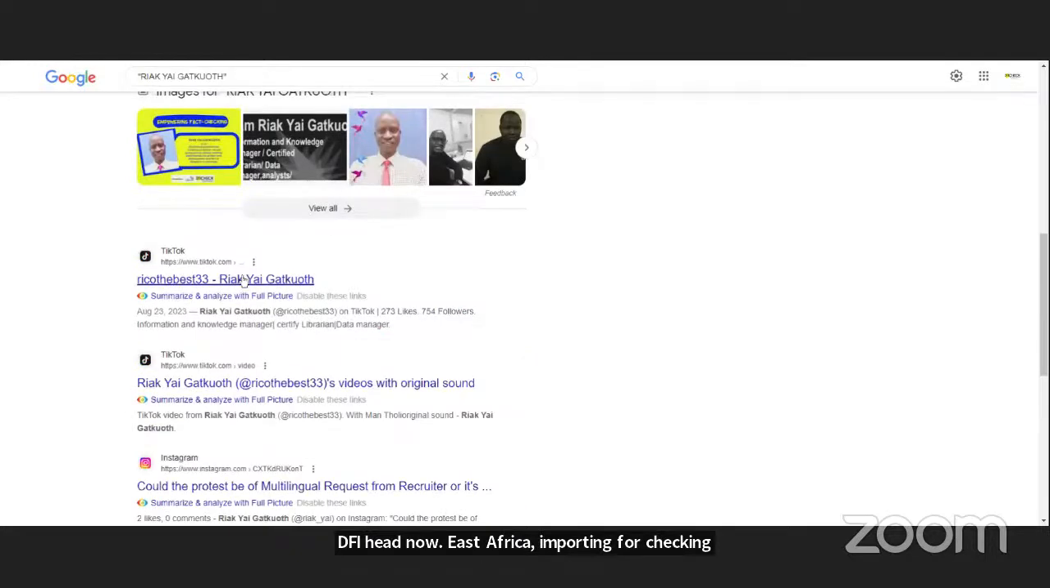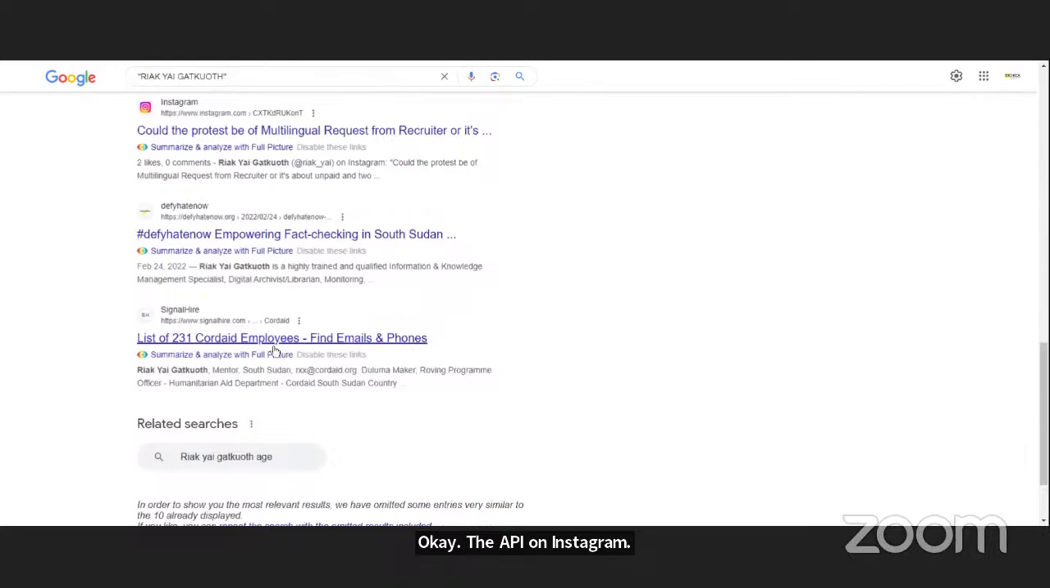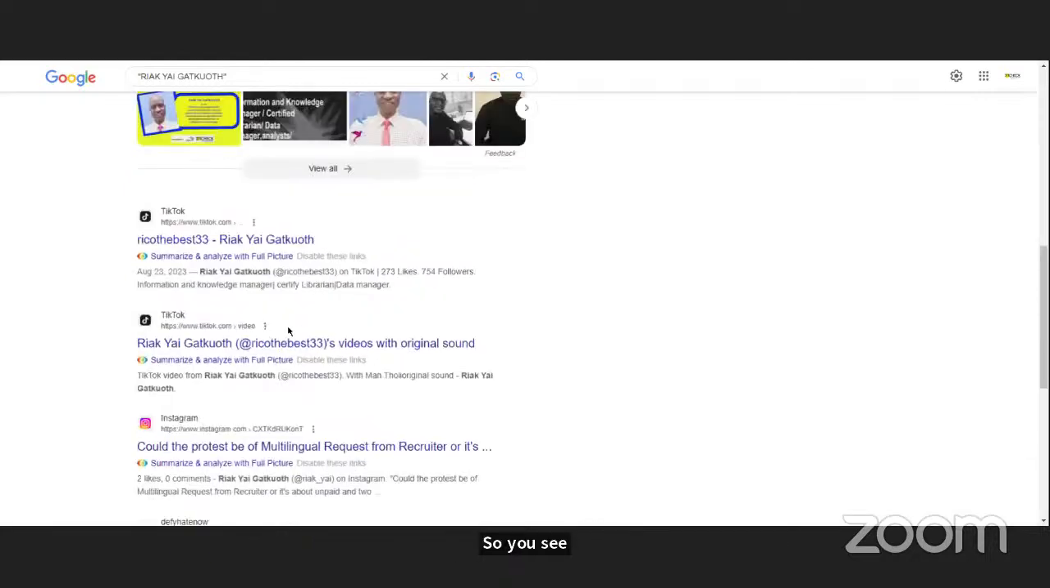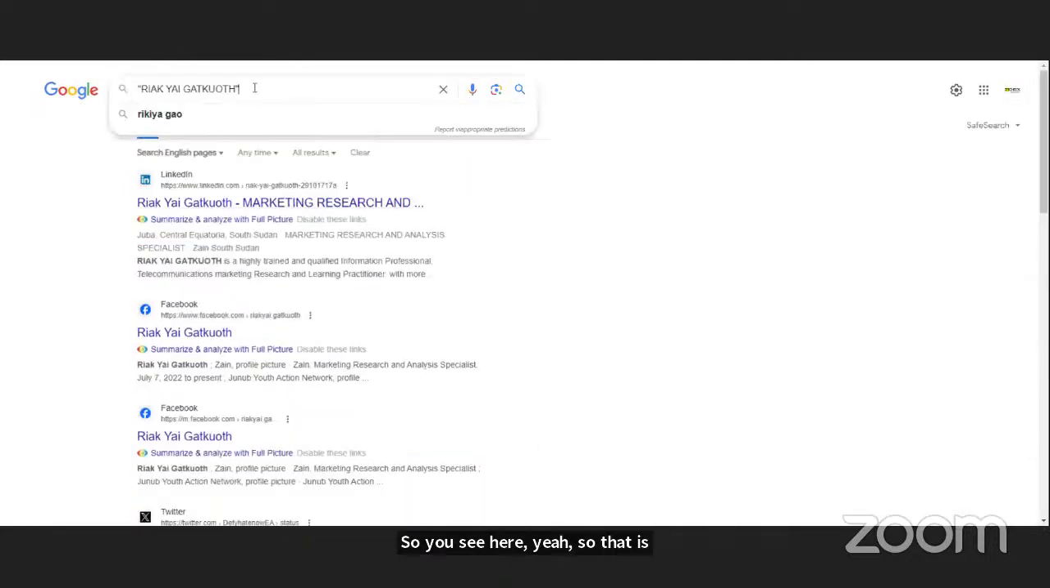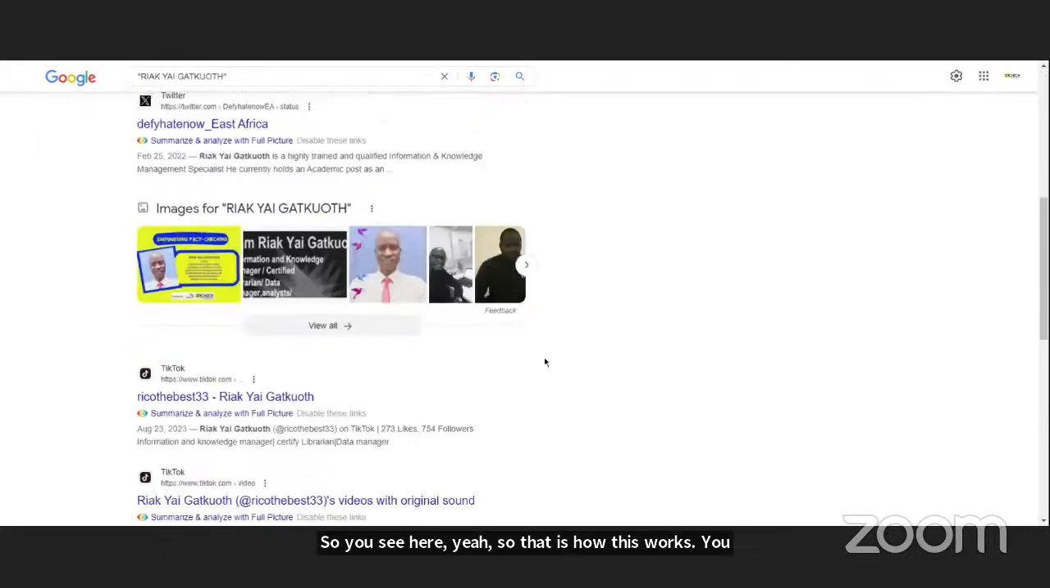Okay. React AI on Instagram. Here, a list of 201 Code 8 employees. I think React AI was once an employee at Code 8. So you see here, yeah. So that is how this works. You see, it brings React AI and it puts quotation marks. So that is how the advanced search works.